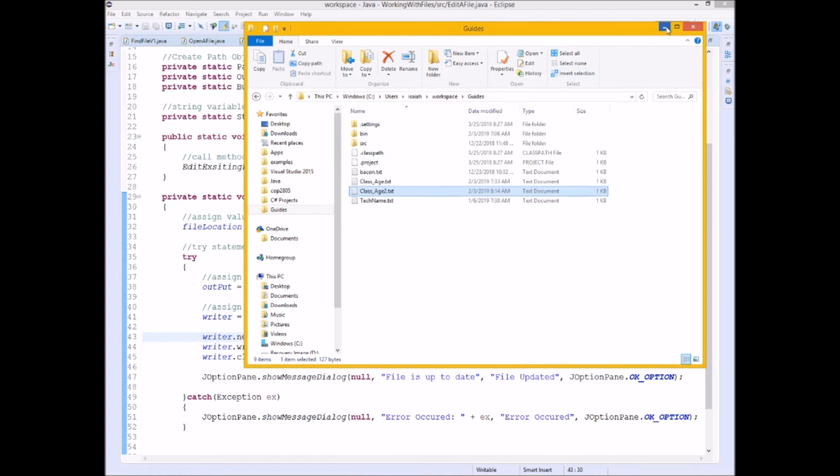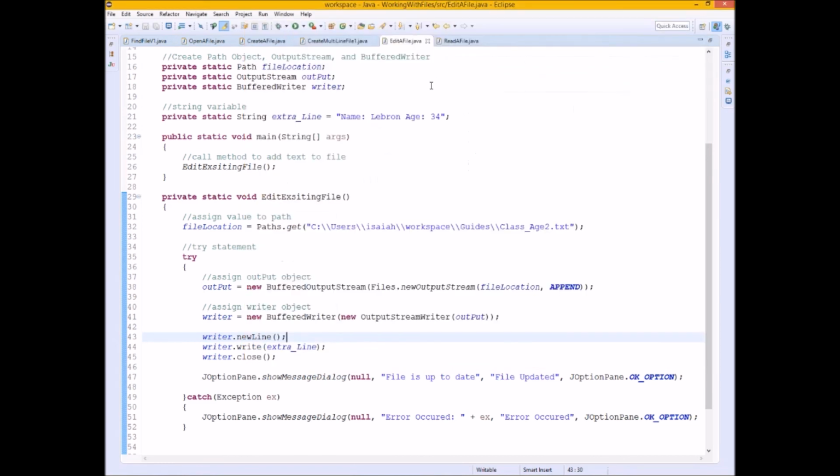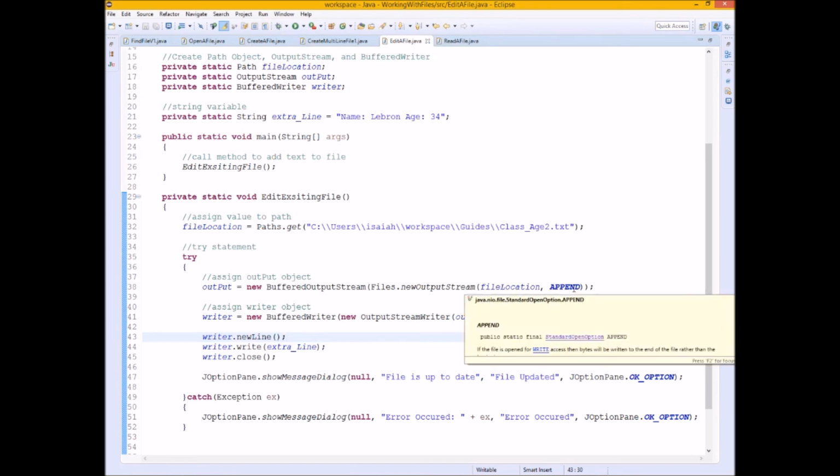Okay, so that is basically how you go about adding anything to a text file, appending anything to a text file. Hopefully you guys like this lesson.